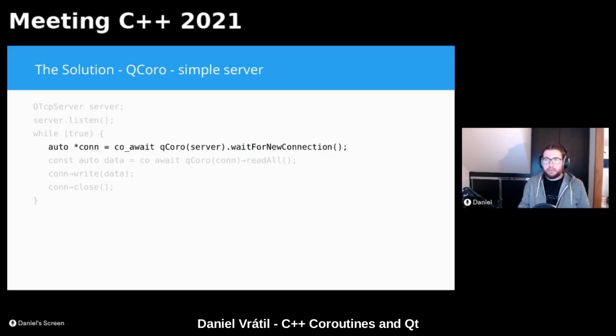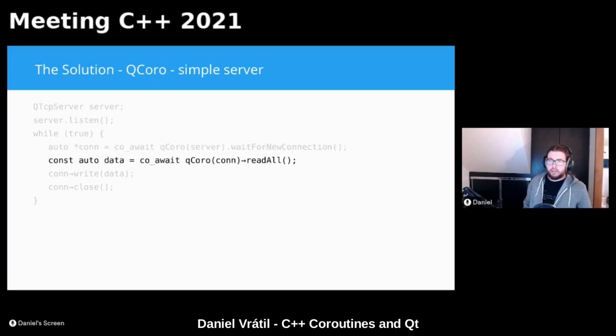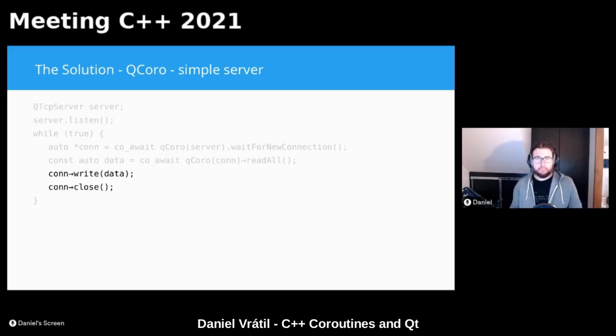So again, we wrap the server because a QTcpServer has multiple operations that we may want to co-await for. So we have to wrap it in QCoro. That gives us the wrapper. We co-await for new connection. So this does not block, but suspends until a new connection is available, or maybe forever if there are no incoming connections. And when we have the connection, we again wait for there to be any data, again by suspending, not blocking. And then we write them back and close it. So it's sort of like a simple ping pong server. And then we go on to wait for another connection.